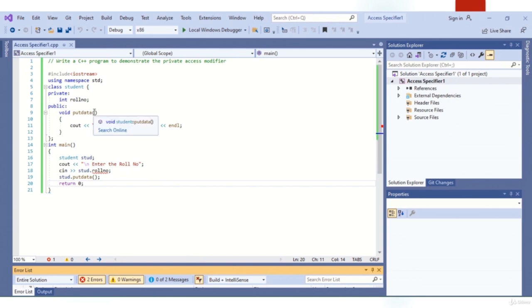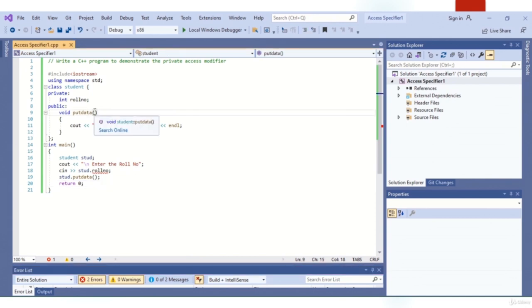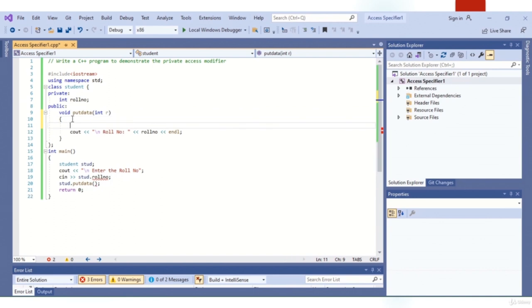do the modification. Over here, in the put data function, I will indirectly manipulate this roll number through the public function. Since this function is being initialized to roll number with the value of the argument that will be passed in the put data function as int r, then the value that is there in the variable r will be assigned to the roll number.